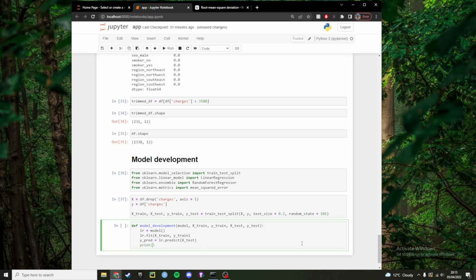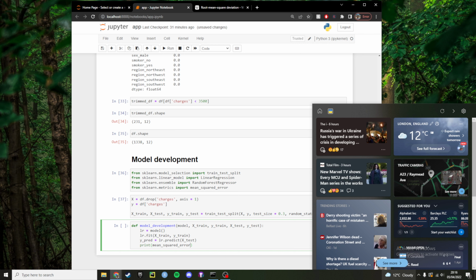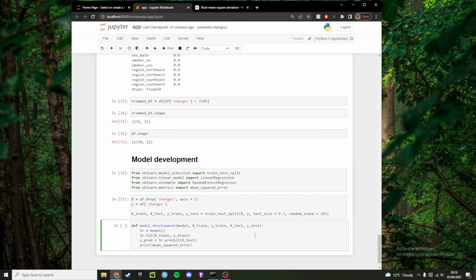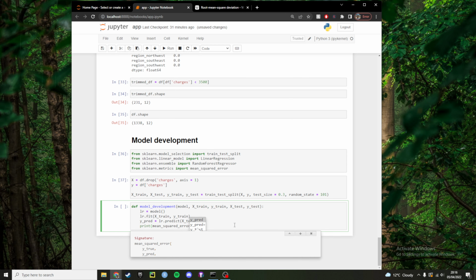And then we're going to print our mean squared error, and then we're going to use np square root, essentially, to get this root mean squared output. So mean squared error, and then I think we pass in our Y. Am I passing my Y test or my Y pred first? Y true and Y pred, yeah. Okay, so our Y true is our Y test, and then Y pred.